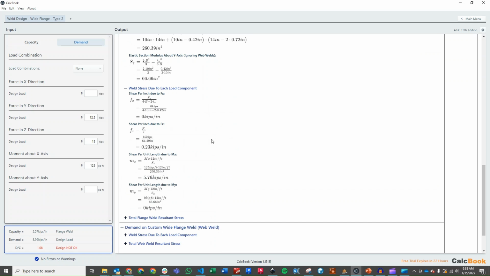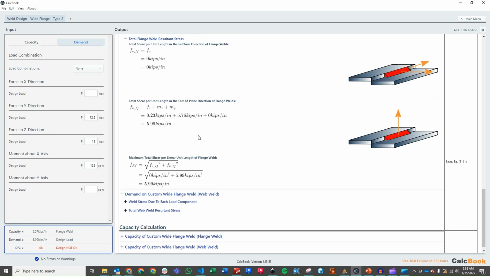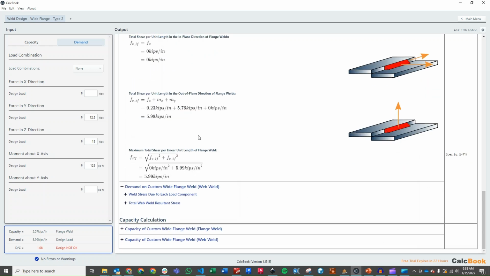And then for the flange weld, we look at the weld stress due to each load component. And for this, we only have two components we're looking at. We have our FZ, which is going to be our out-of-plane, our axial force. So we have 0.23 kips per inch. And then we have our shear due to the moment, and that's going to be 5.76 kips per inch. And so then we add that up, and we get a total unit shear per inch of 5.99 kips per inch.